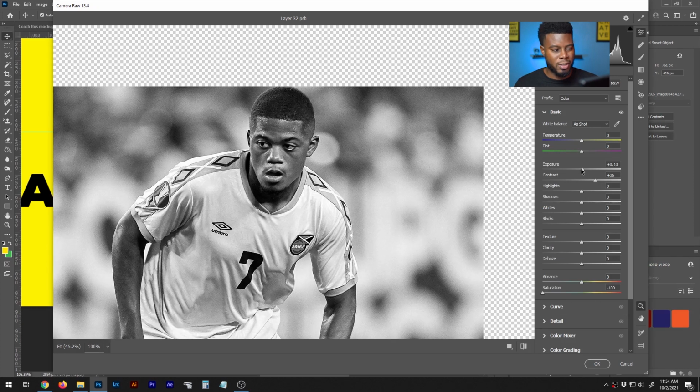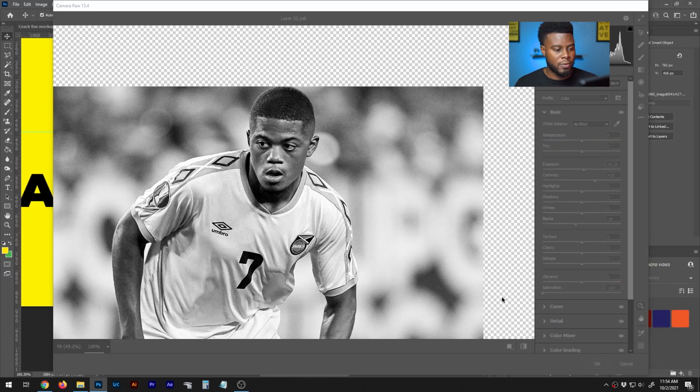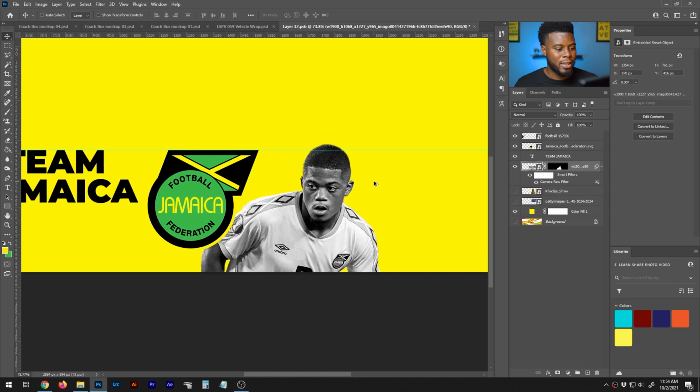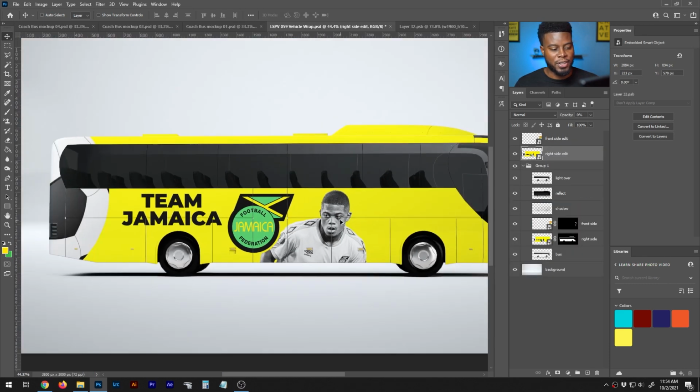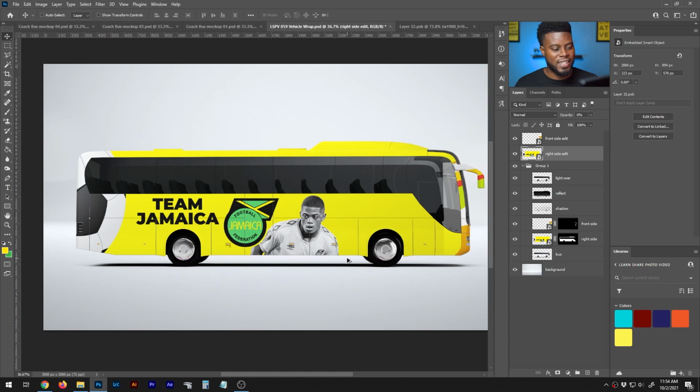Top up the exposure just a little tip, and then, I mean, that's all. It's nothing too perfect, it's just for the purposes of this tutorial, right? That looks way cooler. Control and S to save. And how cool is that?